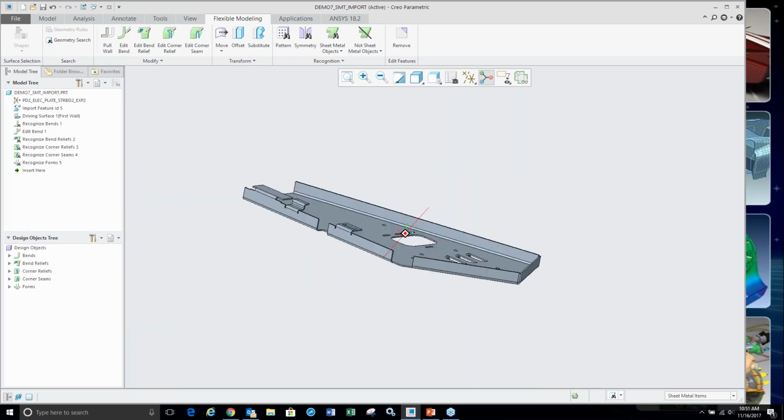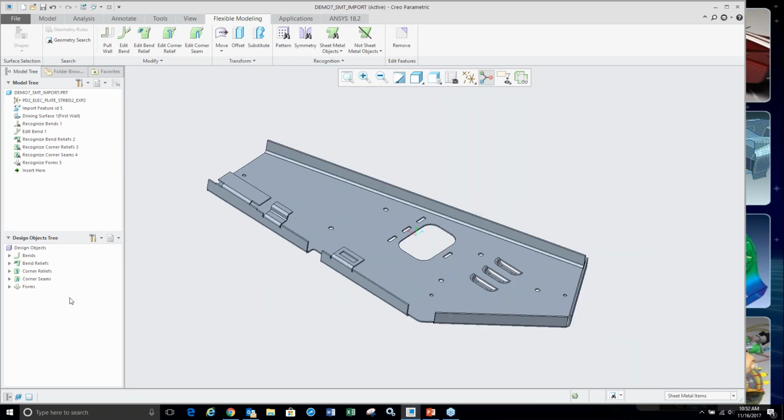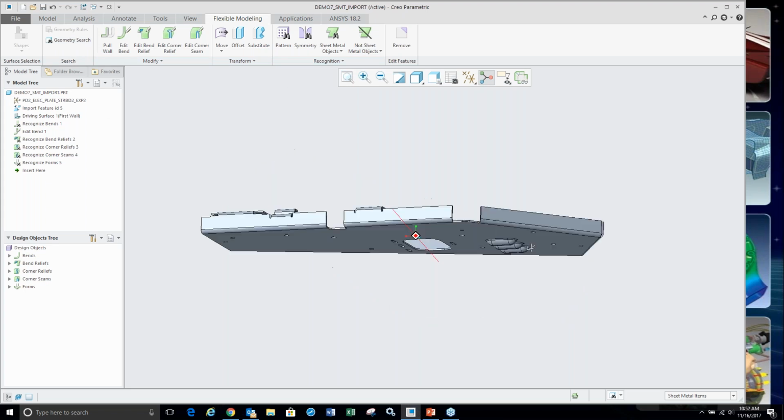Right there, it's a V notch, right? And you can change to that. And of course, you can do the pull wall. So some very specific Sheetmetal options are there now.